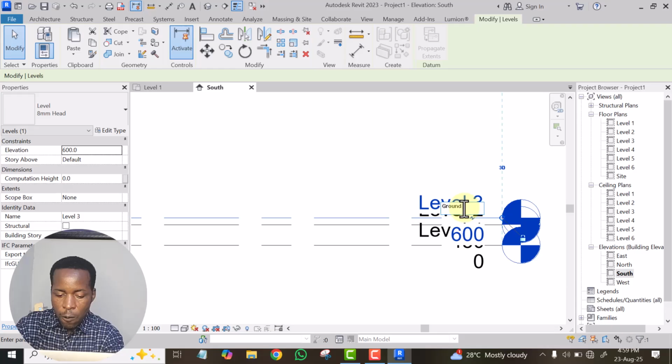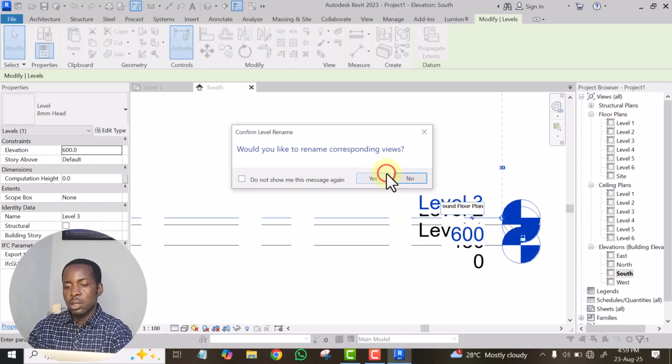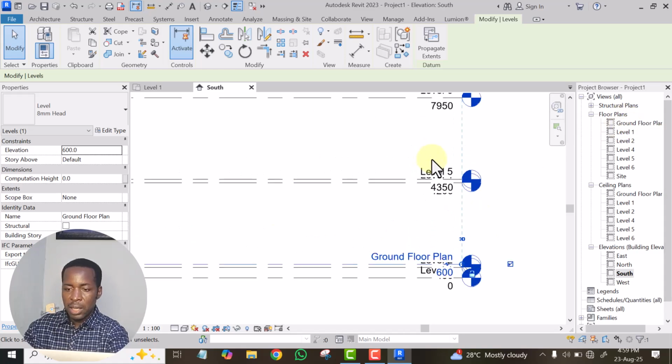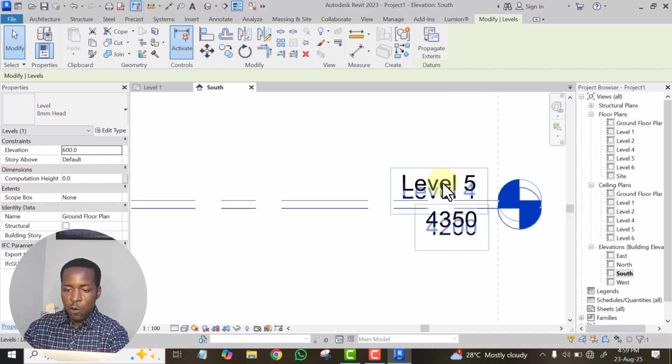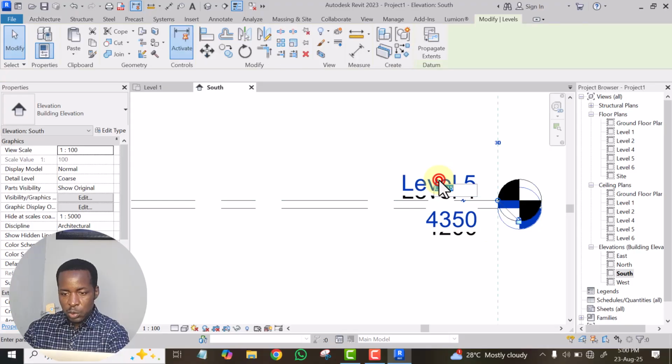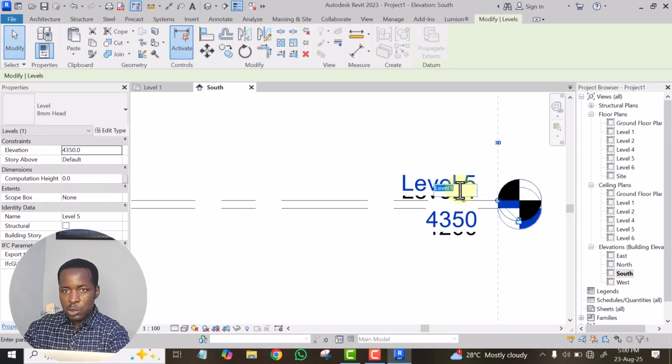Ground floor plan. The name you give it depends on you. It doesn't affect anything. Okay, by this, click yes, so that it will have its own floor plan. Can you see it has been updated here? Now let's go to this level 5. Hover your cursor on it and double click. Make sure the one you are changing is the one you want. If you are not sure, tap on the tab key so that it will toggle it to the one you want.